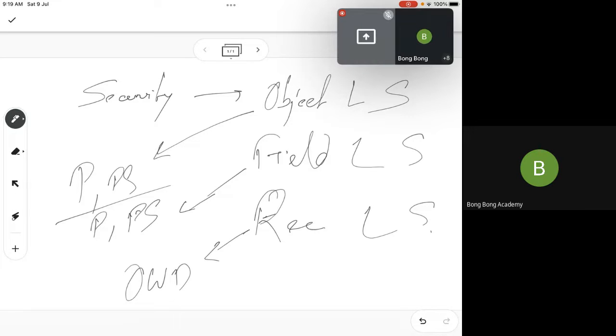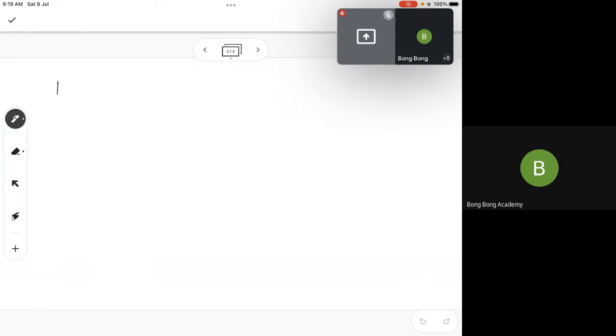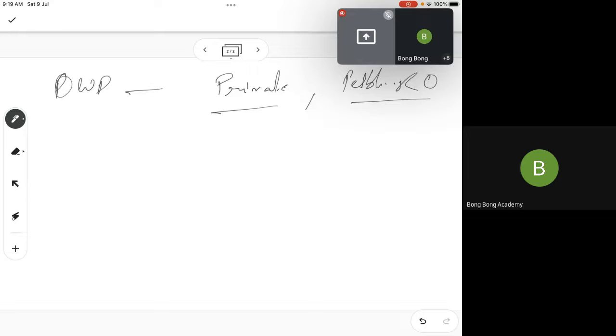That's very clear. Now we will see what record level security is in more detail. RLS in OWD is set to private or public read only. These are the two settings which make an OWD restrictive. That means there is security involved. If it is public read write, then there is no record level security, right? Because everybody can see everybody's record.